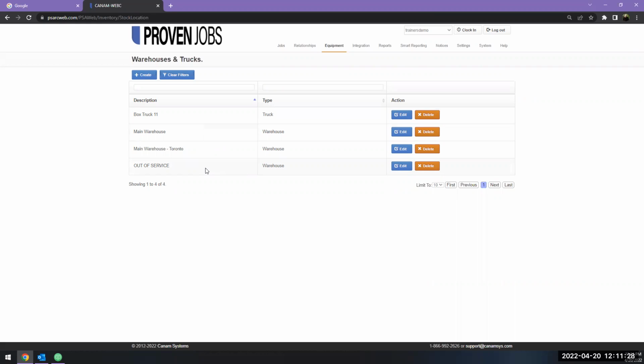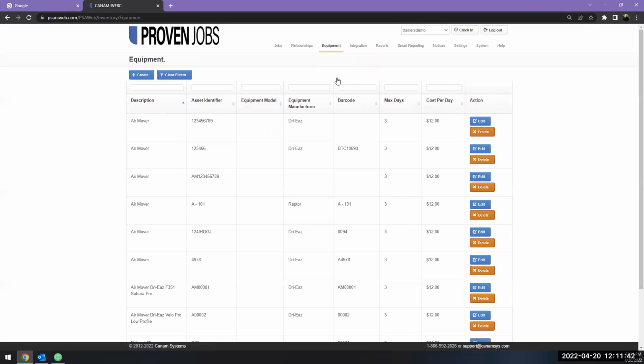Once we have our warehouses and trucks set up, we're going to go ahead and go into our equipment menu. And this is where we would be physically setting up our pieces of equipment. So navigating back to the main menu again, going to equipment again. And this is where we're going to see any active equipment pieces that we have currently already set up, as well as allowing us to create new equipment within our system.